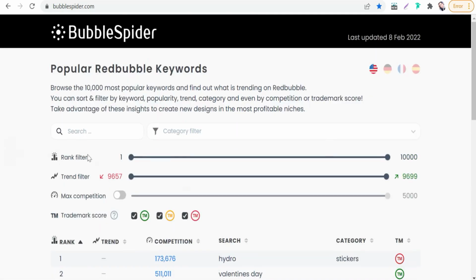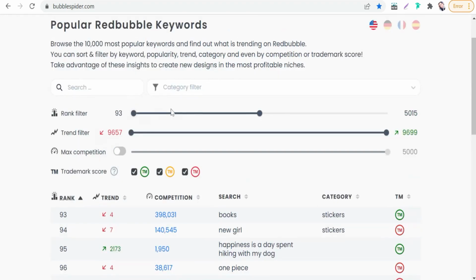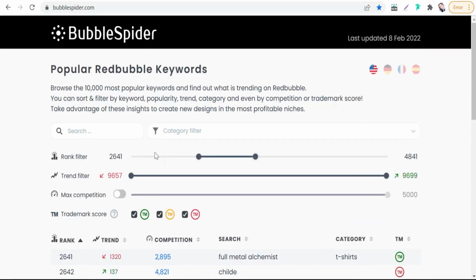And with the rank filter, you can be more focused in your research. For example, if you want to know the first 5,000 most popular keywords, we can grab this end, as you see here, to 5,000. So you can grab one of these ends or pause to get a narrow research, to get a closer look at these keywords, okay. So the first factor today in bubblespider.com is rank filter.